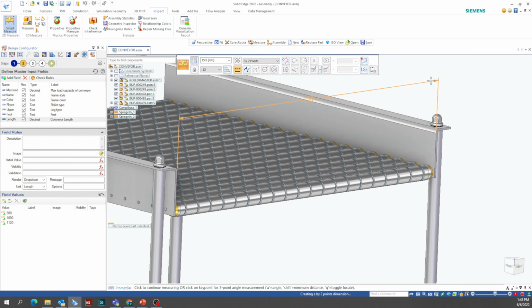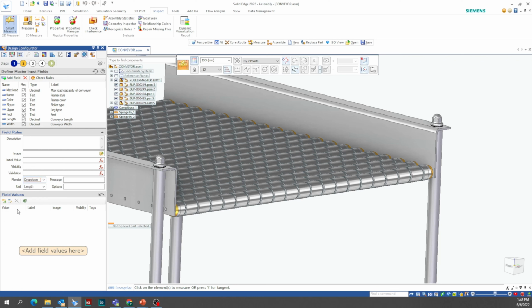So the length is set to 720. So the width has a value of 720. So let's set the width again. The render style is going to be drop down.